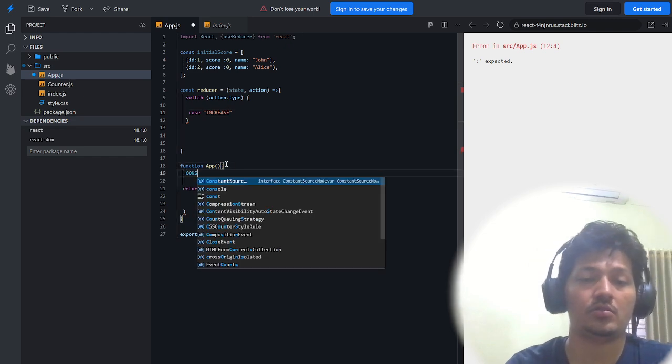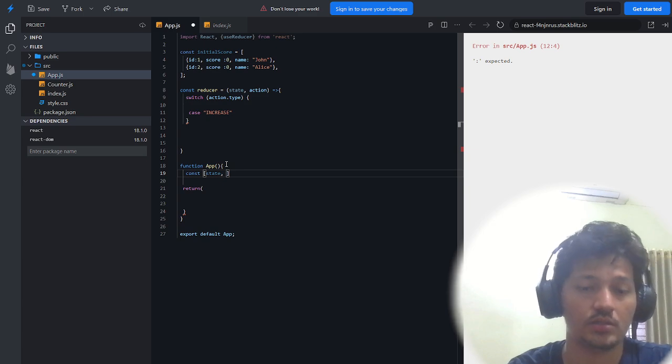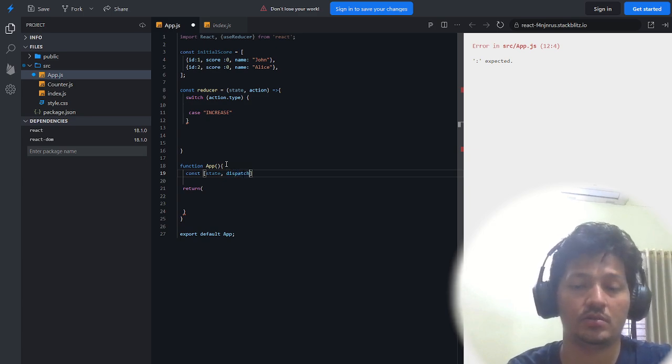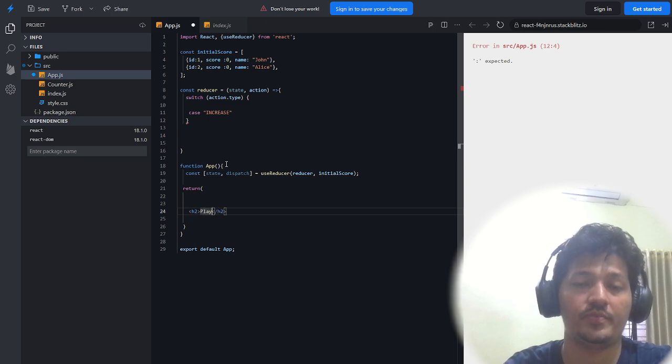If I write here const state, dispatch is equal to useReducer, reducer, initialScore. I get the player scores.